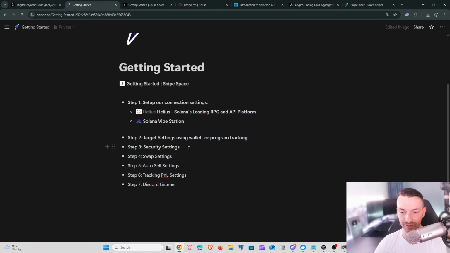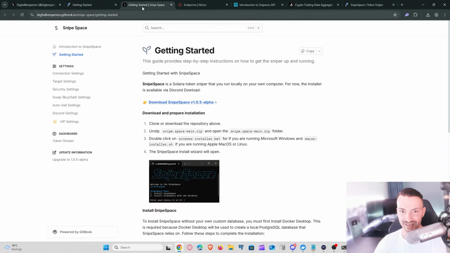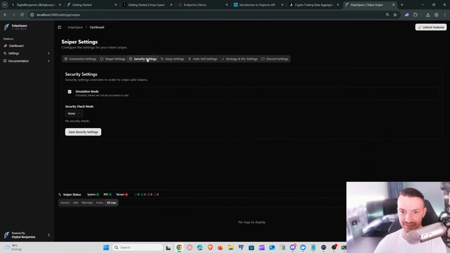The next step that we need to do is security settings, and security settings are the settings needed if you want to check a token before you want to swap it.